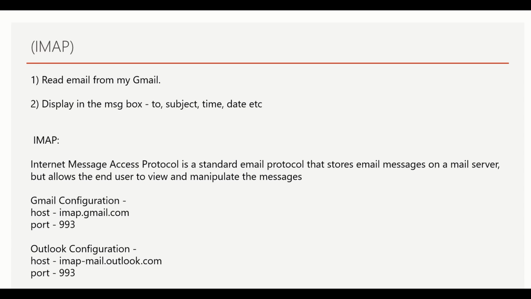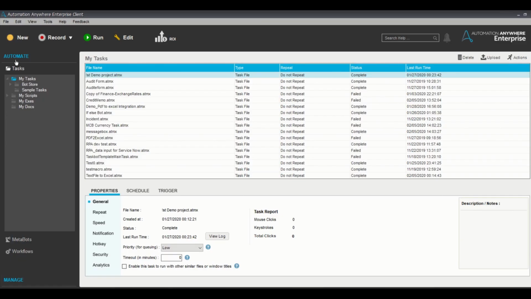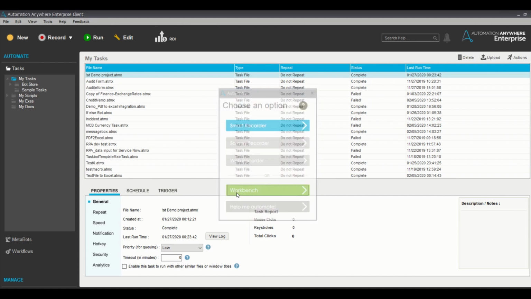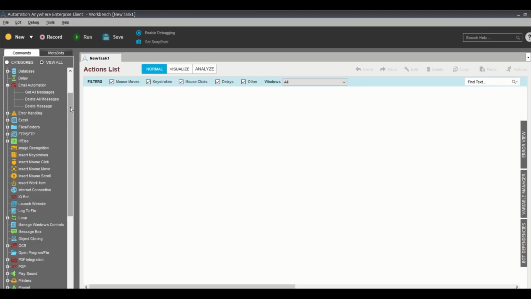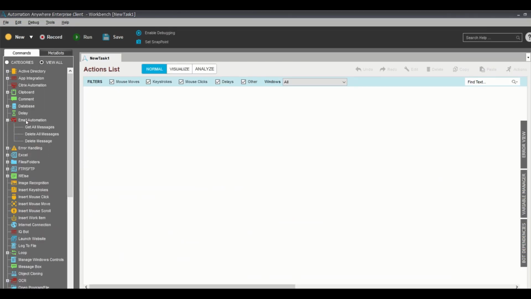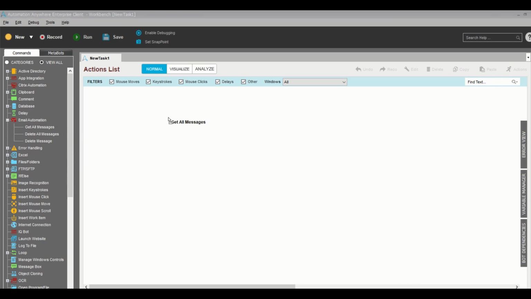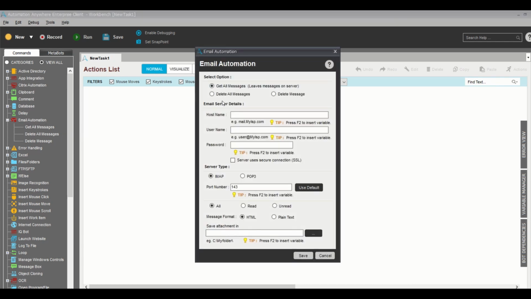So let me go with IMAP. Let me show you my Automation Anywhere first. We'll go with the workbench. You can see this is the email automation. So I will take delete all, sorry, get all messages. This is the tab where we need to configure our email. You can see there are a few options like get all messages, delete all messages, and delete message.